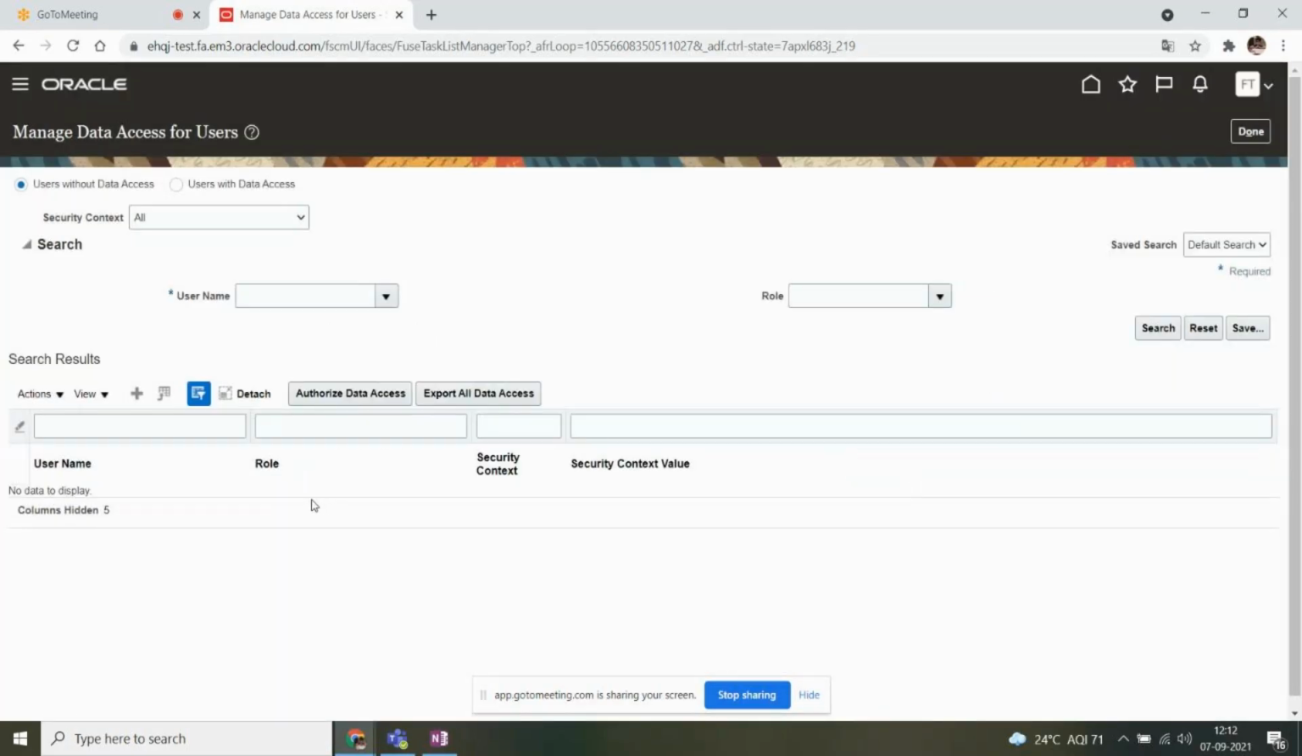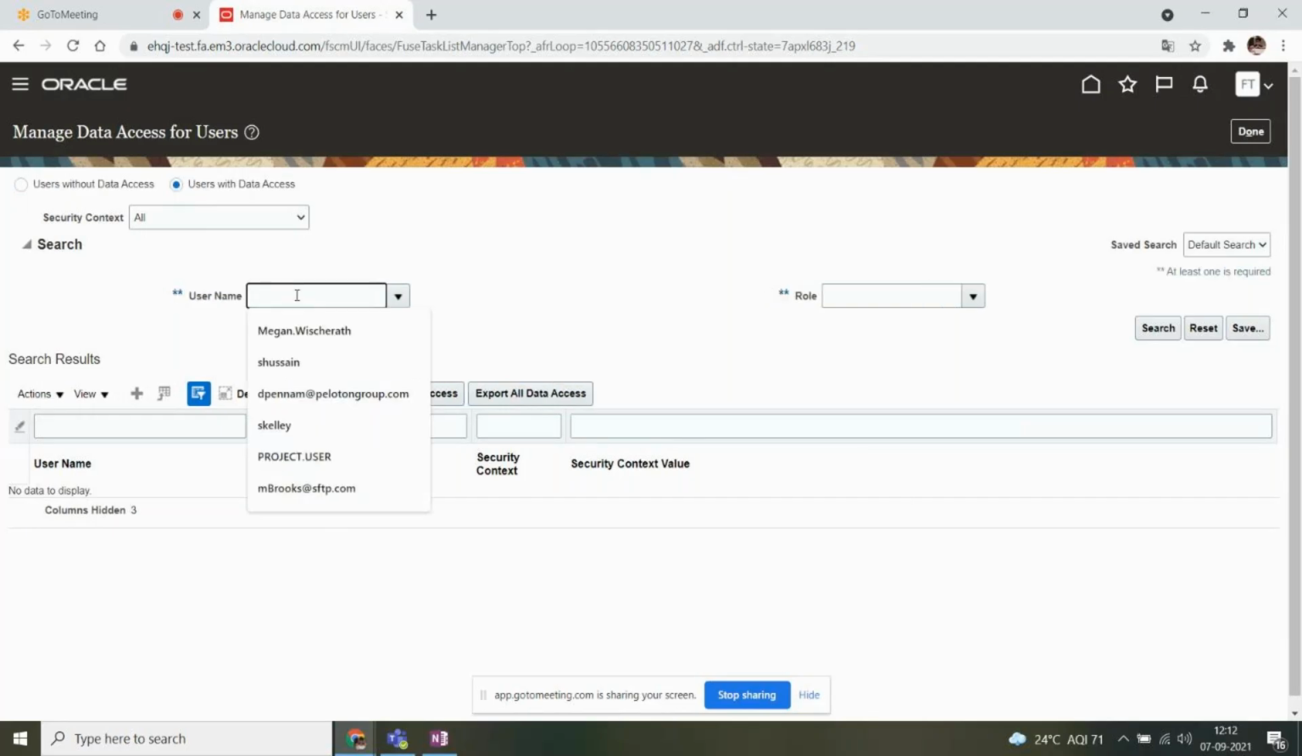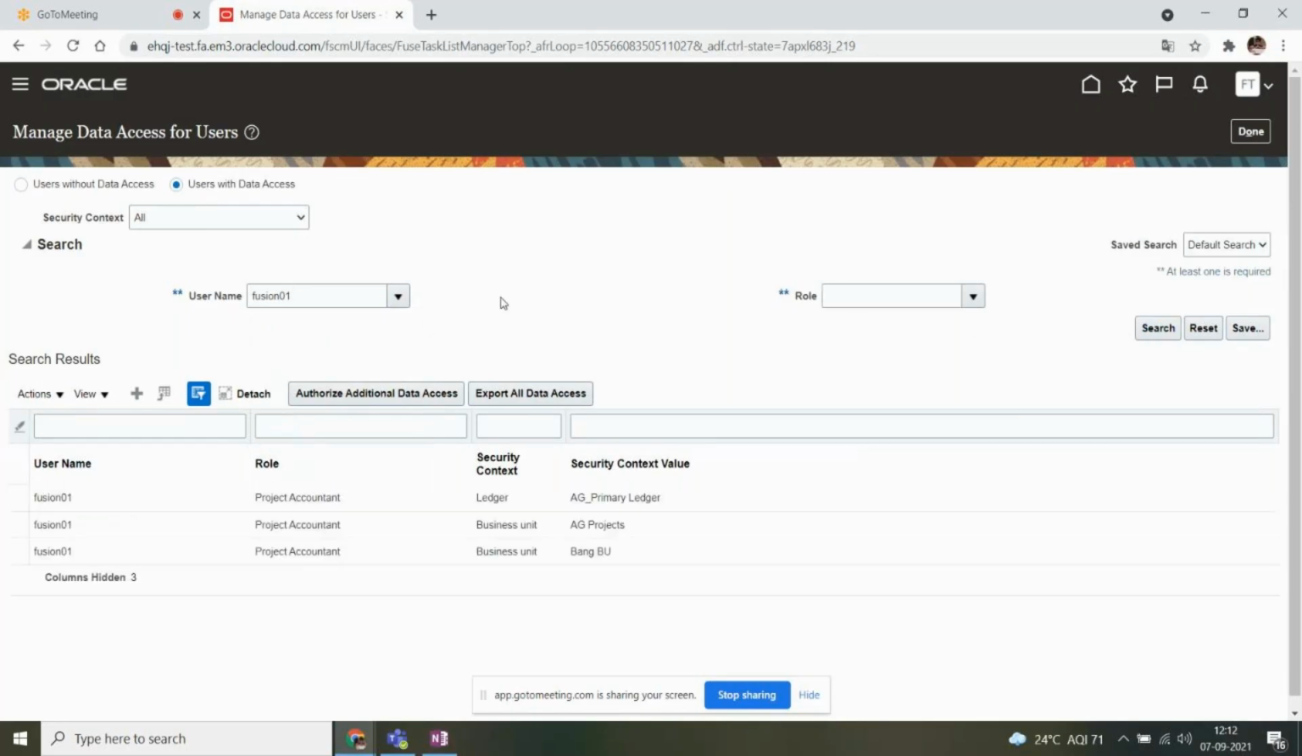Now I want to see all the existing data access for the user, right? In that case, select users with data access, and then give the username, and then click on search. Now if you see here, for the same role, I have access to two business units, right? In the same way, if you want to get access to other business units, add one more record with a different context value. Okay. Right, guys?